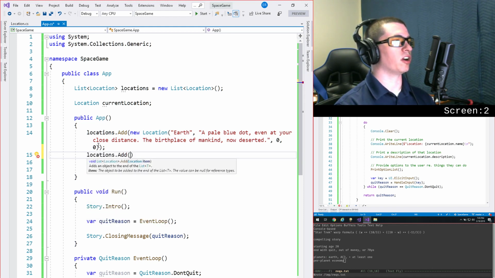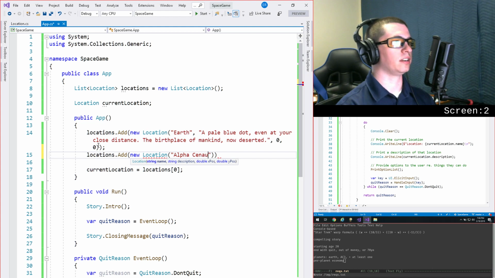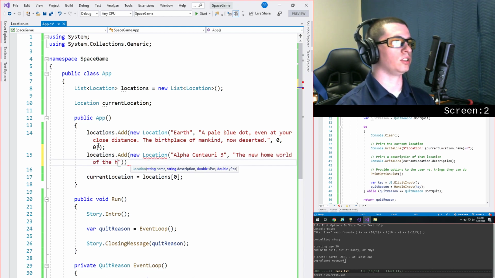So it's Earth or locations.add, new location, Alpha Centauri 3, the new home world of the human race, such as it is. I don't know why this is sounding more and more dystopian the more I write, but that's just the way of things.